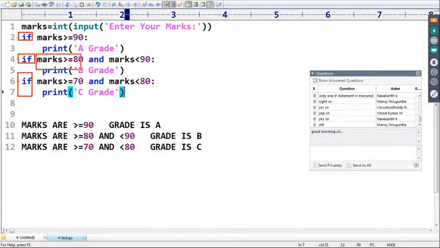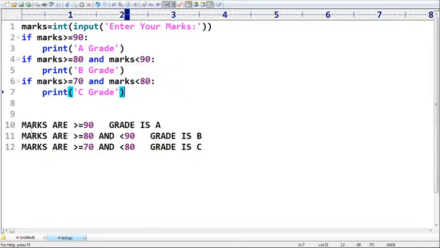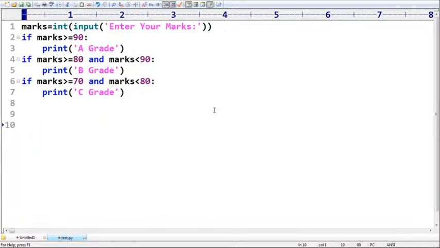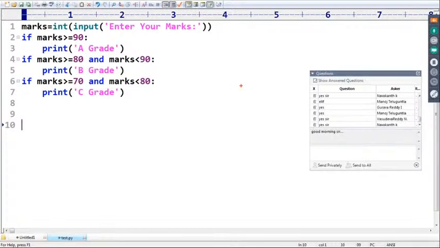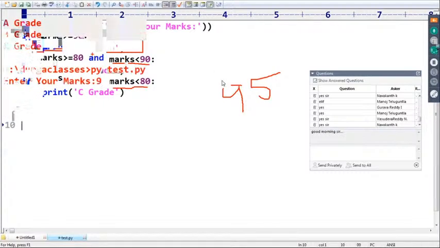Then, can you please fill this condition like this? Now, is it going to fulfill our requirement? Can you please confirm? Yes. Now observe, if I provide 95, only this condition is satisfied. This condition fails because marks less than 90, and marks less than 80 also fails. So only A grade by default is going to print. Only A grade for 95.